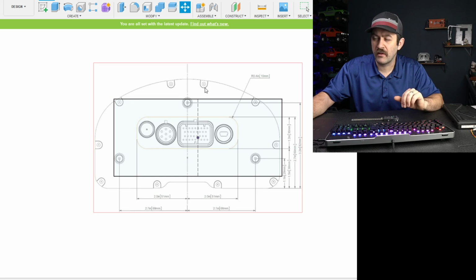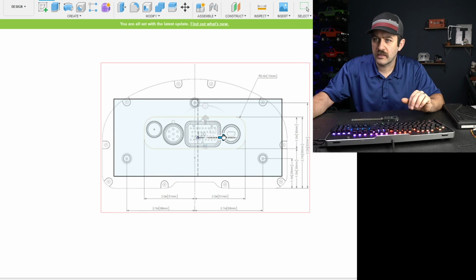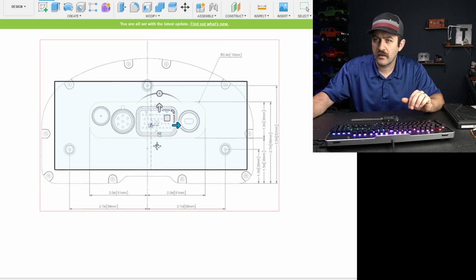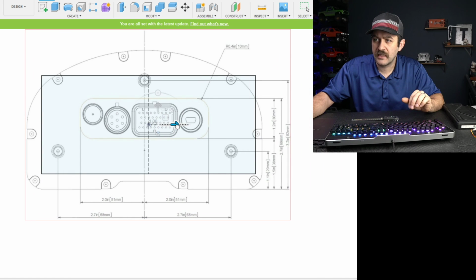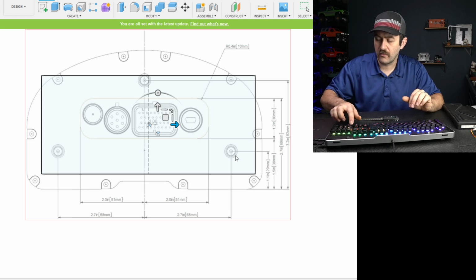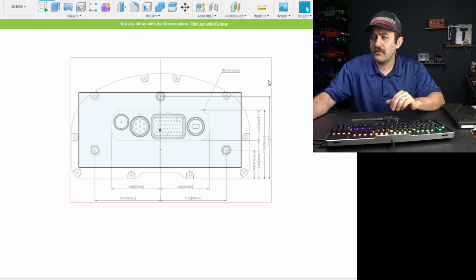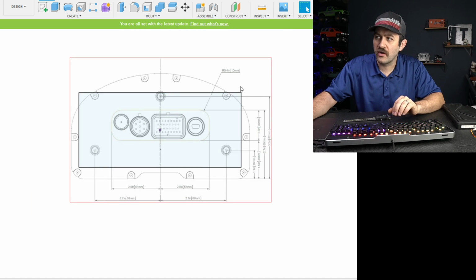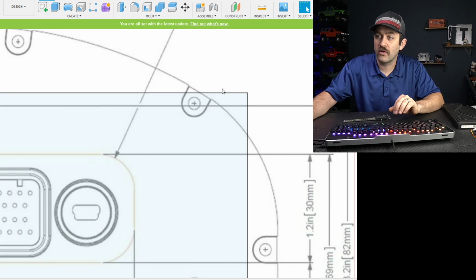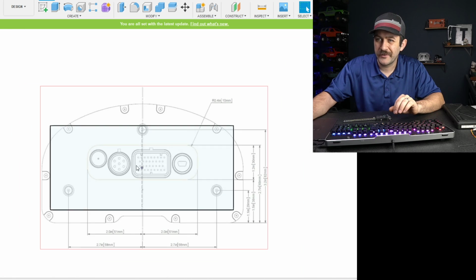I can just move and copy this around. Free move. It's actually edit canvas, but we're just going to move it roughly centered. 1.5 millimeters. So as you can see with this, the corner of our voltmeter is outside of that Racepak.